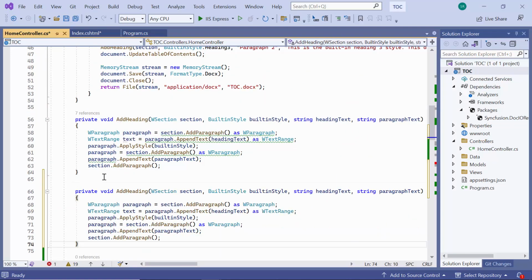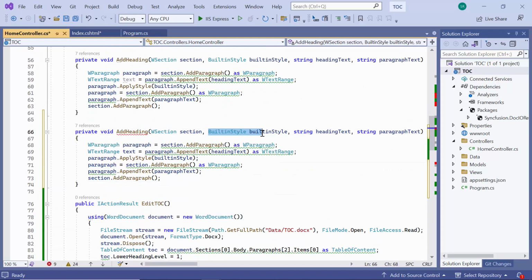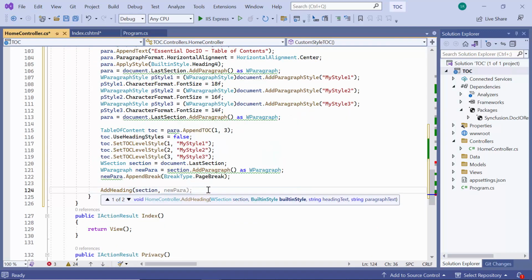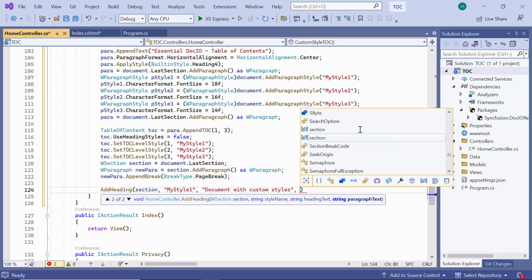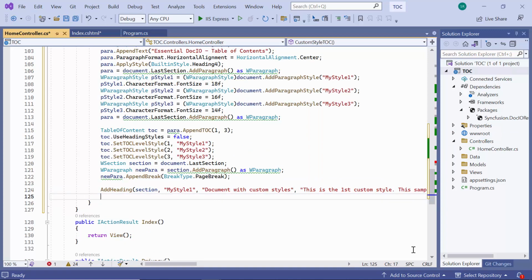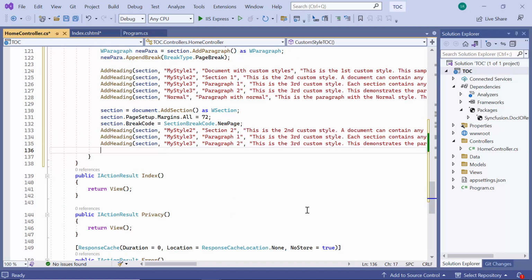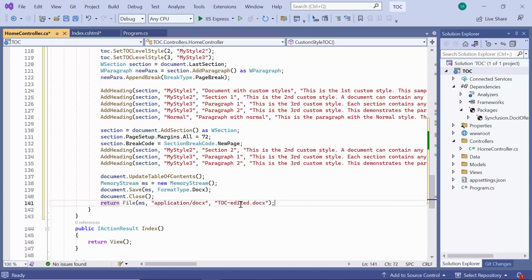I create a new method named addHeading with the parameters section, custom style name, heading text, and paragraph text. I copy and reuse the code from the other addHeading method overload and replace the built-in style with the custom style name. Like with the Create TOC method, I add content to the document, but custom styles are used instead of built-in styles. I copy the code for updating the TOC and saving the document. I modify the file name.